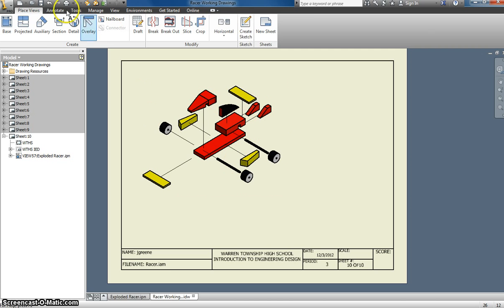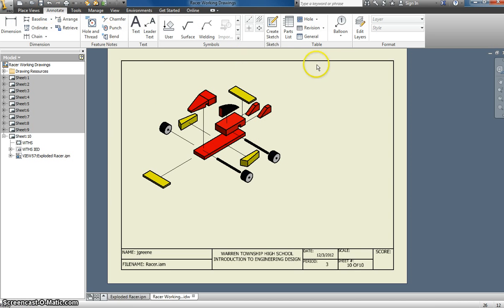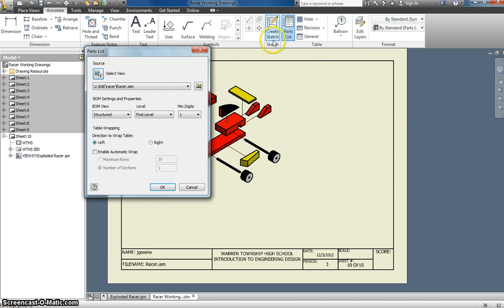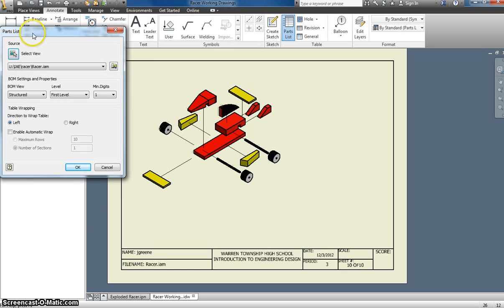So once we're ready to put in a parts list, we are going to go to Annotate, and we're going to click on Parts List. The first thing it asks us to do is select a view. So we want to make sure that the view we select is our racer right here.